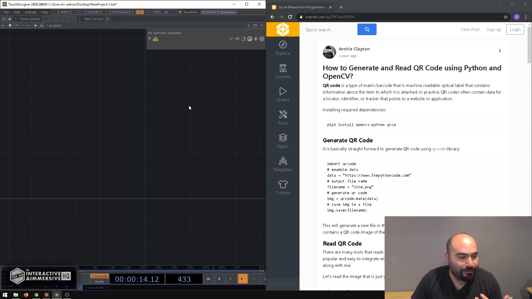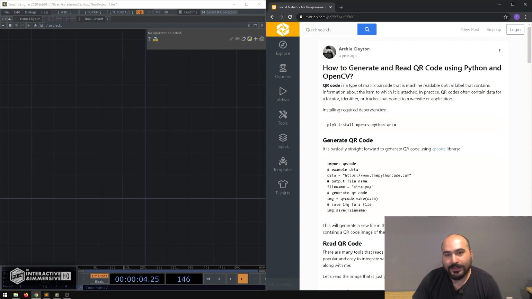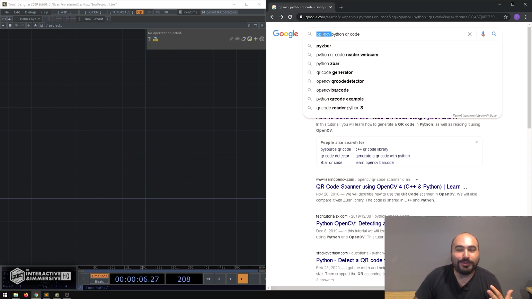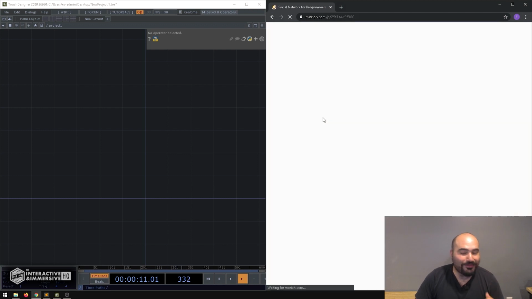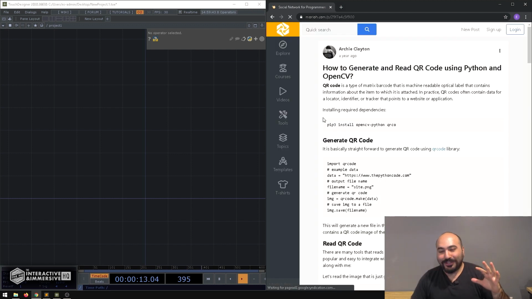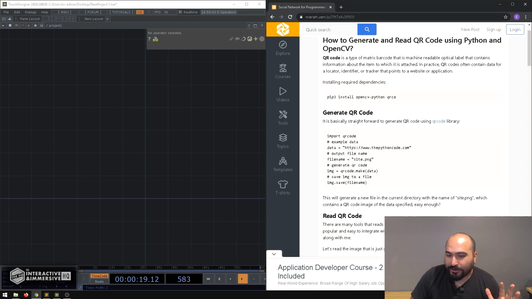So in this example, I've pulled up off of the internet, the worldwide magical internet, a guide on how to generate and read QR codes using Python and OpenCV. Literally, I typed in OpenCV Python QR code into Google, and the second hit was this one. So this isn't some obscure piece of knowledge. This is a very common situation here. And we don't need to generate QR codes. We're just going to read them.